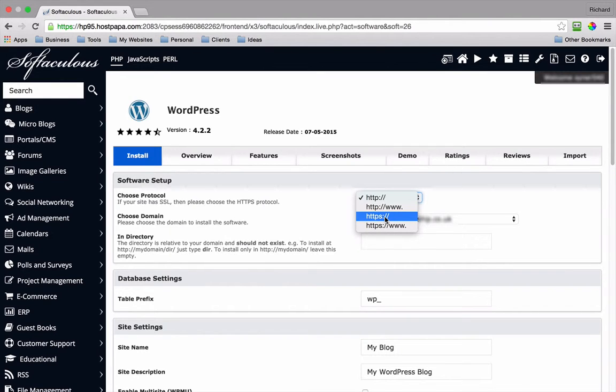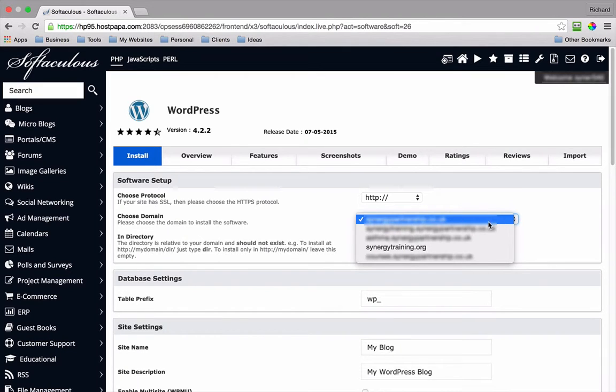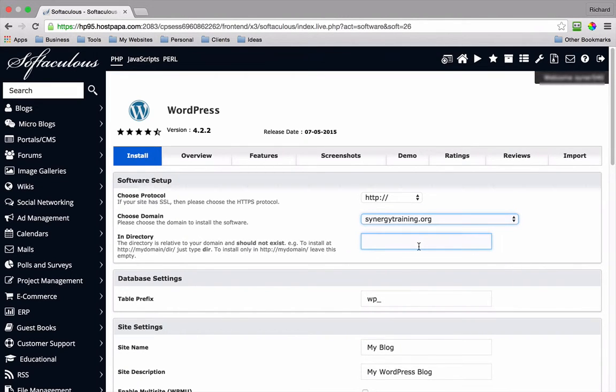And if you want the www in front of it, you can select that. If it doesn't have a Secure Sockets Layer certificate, then it's just the www if you want that. We're just going to use the root extension, so that's there. The domain is where you want to install WordPress, and so we're going to choose our domain, which is Synergy Training. And then the directory is relative to the domain. So if you leave that blank, when anybody types in your chosen domain, so for us that's synergytraining.org, then that will load up your website that you're just about to build.